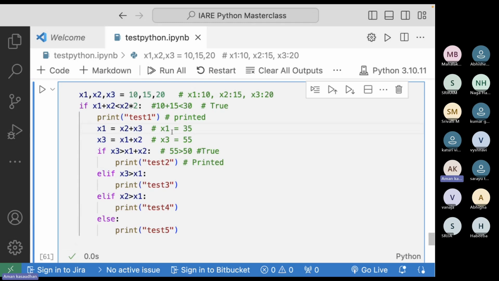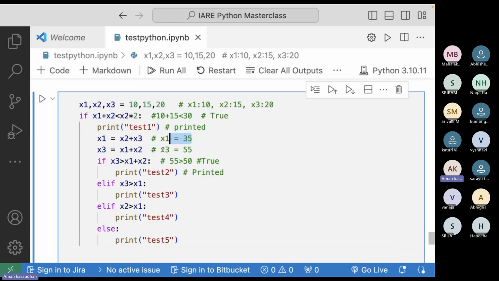x1 is equal to 35. x2 value is what right now? 20, 15. And x3 value is what right now? 20. So 15 plus 20, what it would be, guys? 35. Got it. And 35 we got it. x3 is equal to x1 plus x2. So x1 is 35. x2 is 15.